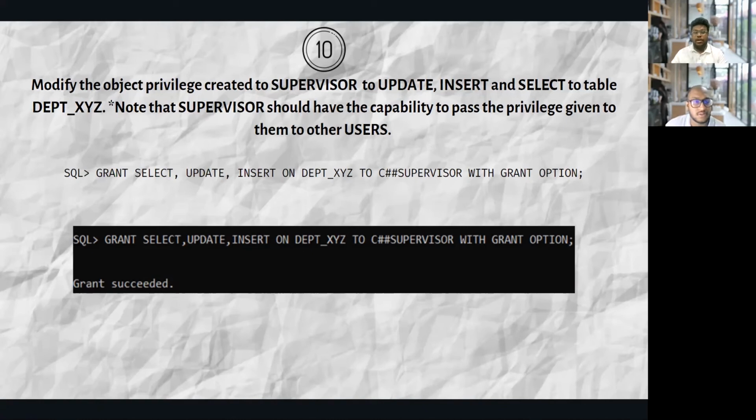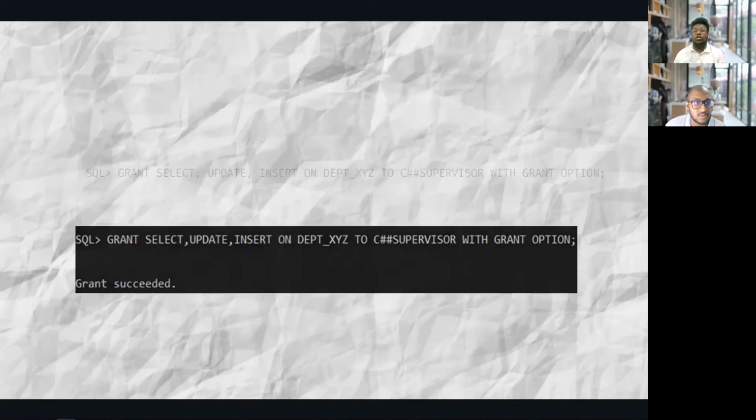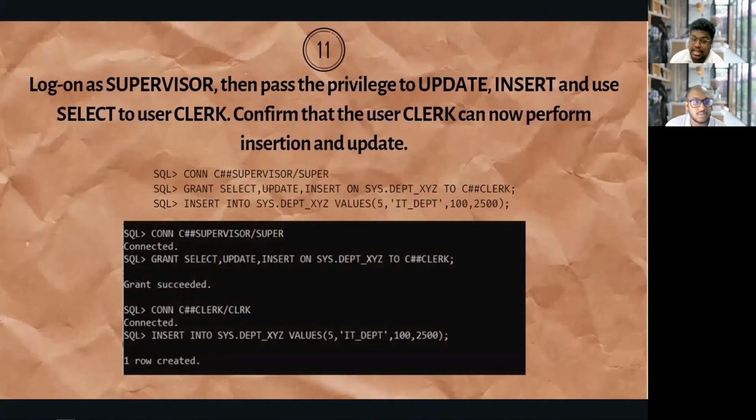So the next part is to log on as supervisor, then pass the privilege to update, insert, and select to user clerk. Confirm that the user clerk can perform the insertion and update. So as you all can see, we have to connect as supervisor, as the password is super, because before this we were under system. And as you can see, it's connected.